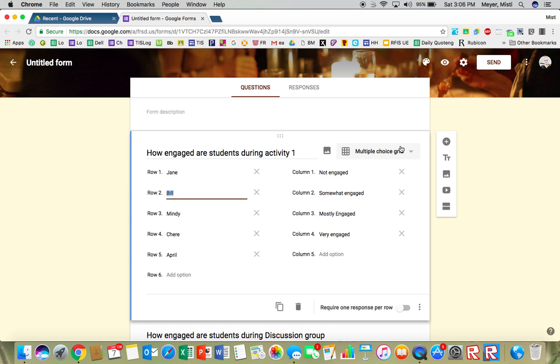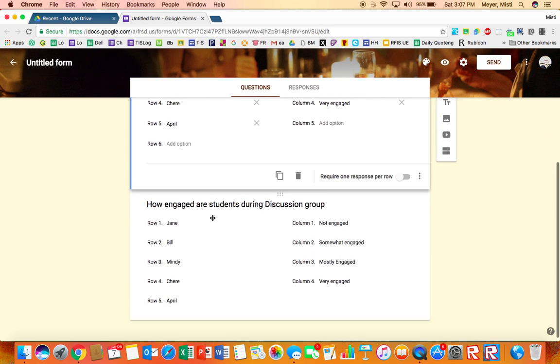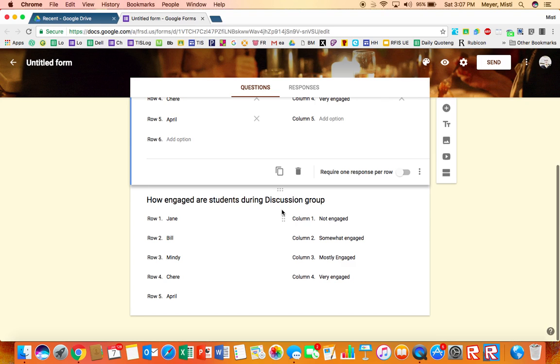So this is the multiple choice grid, and what this will allow you to do is go ahead and list your students, say in a group or even in a class setting, and then also in the columns list what you would like to rate them on, whether it's class engagement, activity. So how I have this set up here as the example is, let's say that we're going to go through a lesson. How are students engaged in activity 1? Then in my second question, how engaged are students in a discussion group?